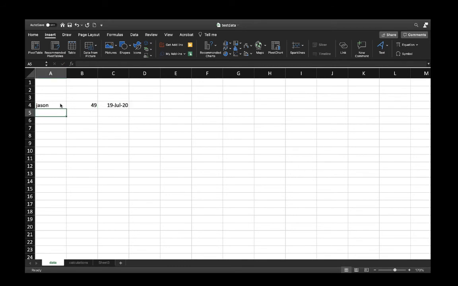So what I just did is put in 3 different types of data into this spreadsheet. My name, Jason, is made up of letters. It's a string of letters. My age, 49, is obviously a number. And the date is a date.